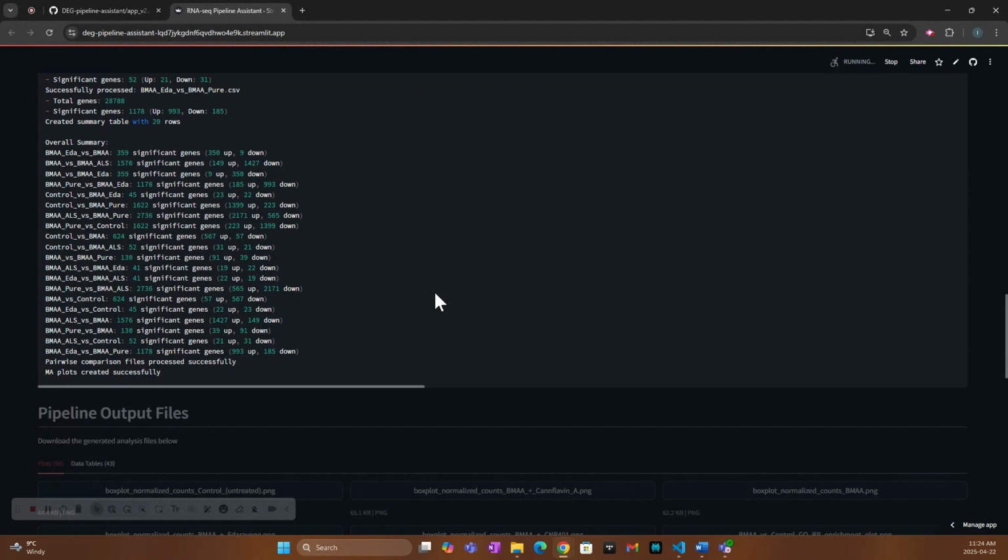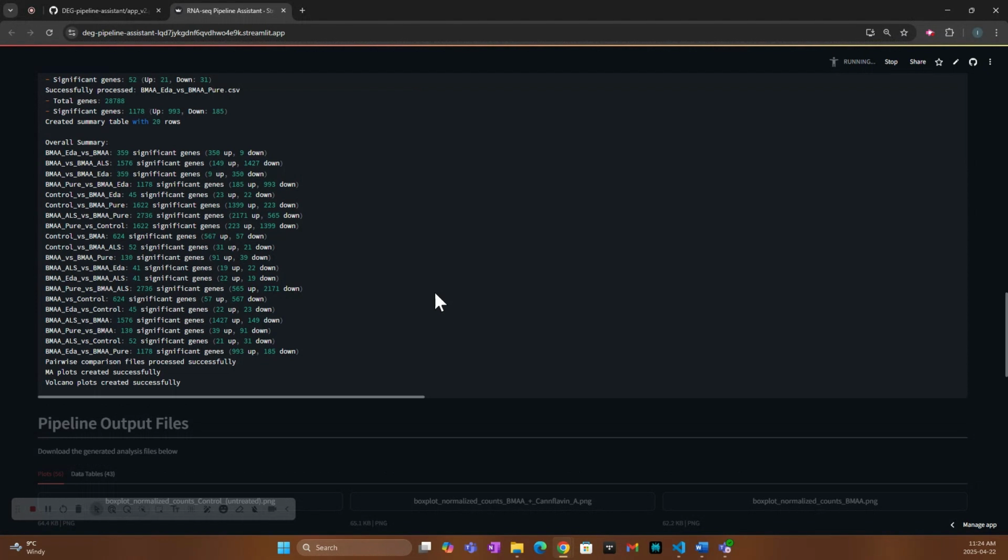So the comparison files are processed. We have MA plots, and next are the volcano plots. And the next part here is ortholog mapping. So we're making an API call to an external resource. So this part may take a few more seconds.